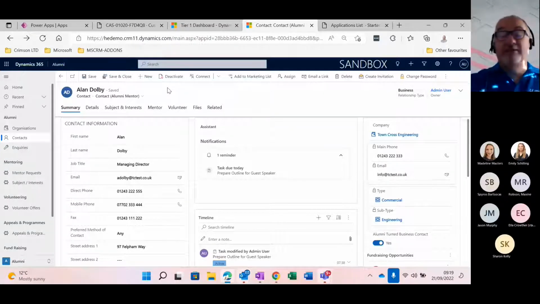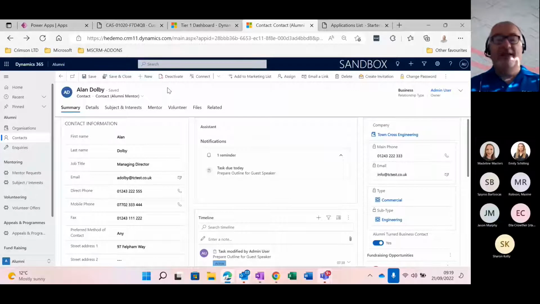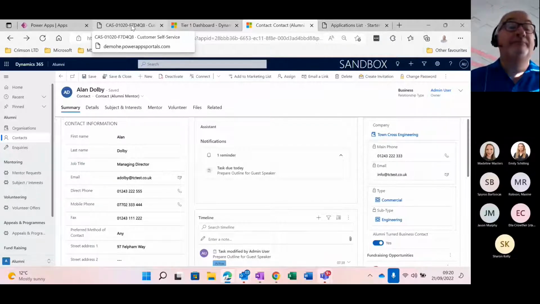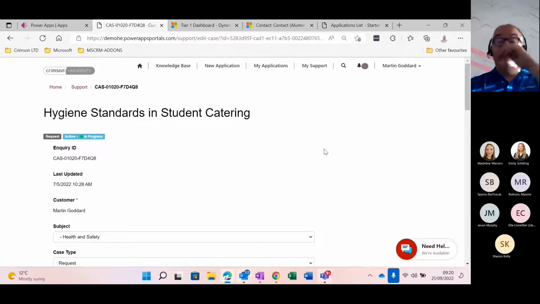Now, the next thing I wanted to bring into this session was how you then share that information with the various individuals you are likely to be engaging with. So what I'm going to do is jump over to this one here. This is a portal. I don't know if you've seen a portal before, but this is a Power Platform portal.